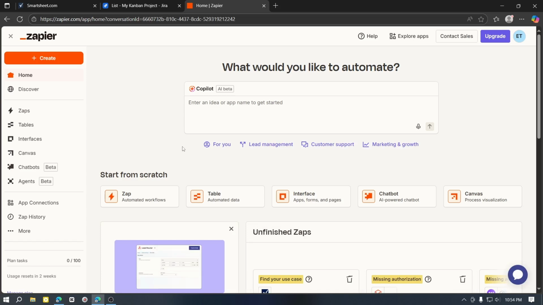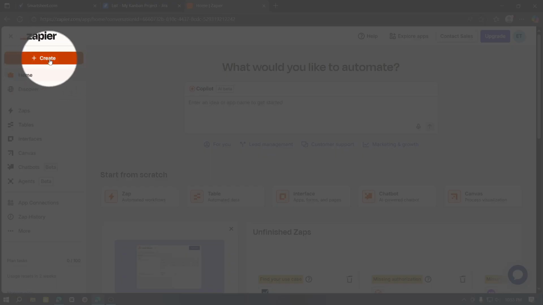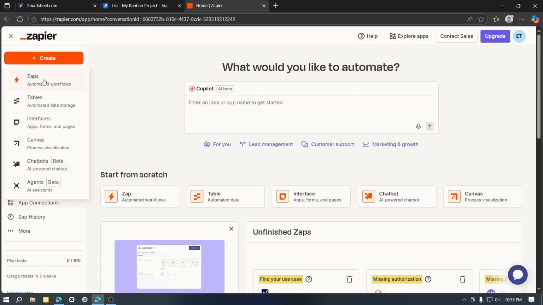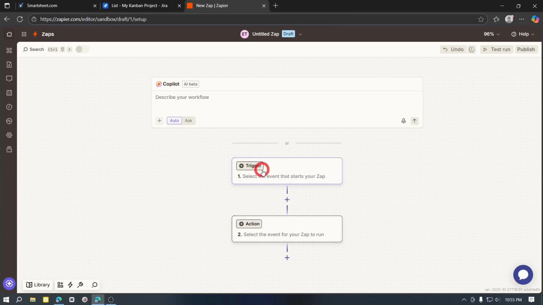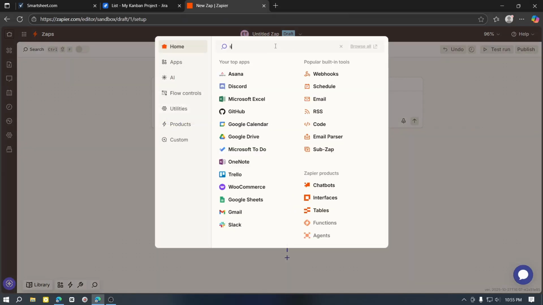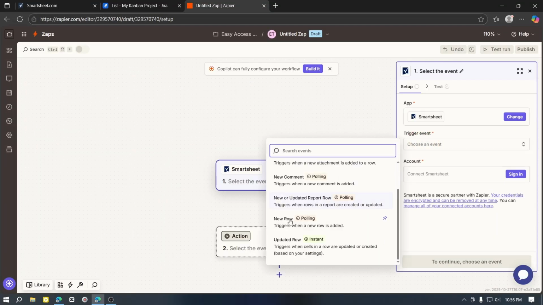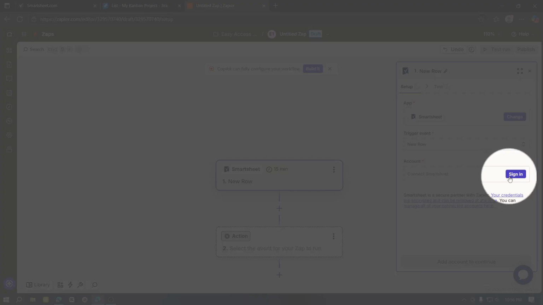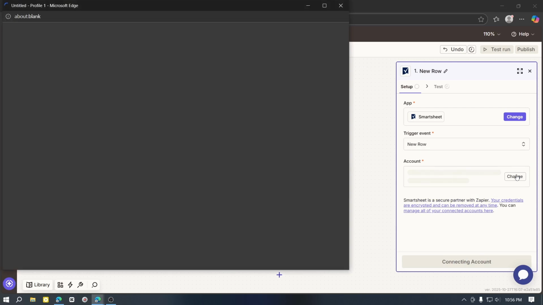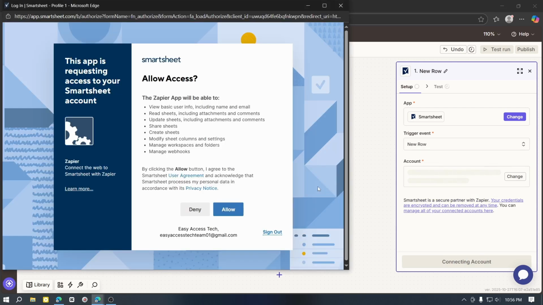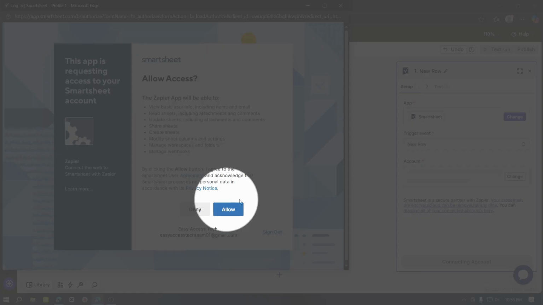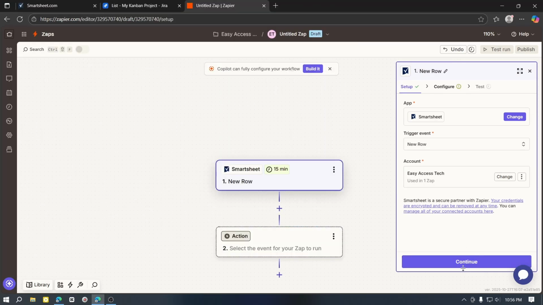Now once you are inside Zapier, we are going to create a Zap. So just click on this create button and go with Zaps. Now click on this trigger. Now search for Smartsheet. Now click on this. Now choose the trigger. Now sign in to your account. If you have created this account before, you just have to click on this allow. Now click on this continue.